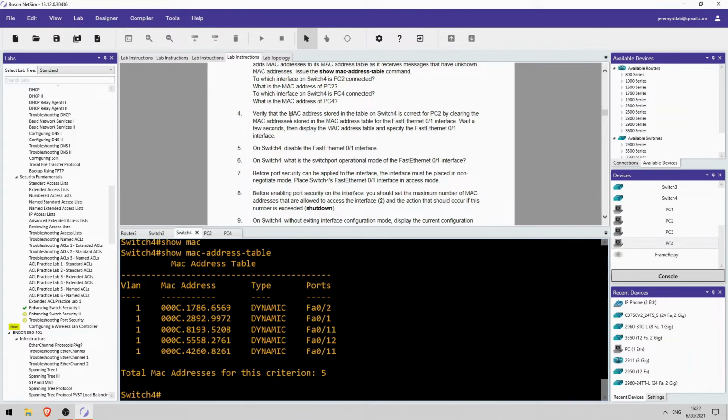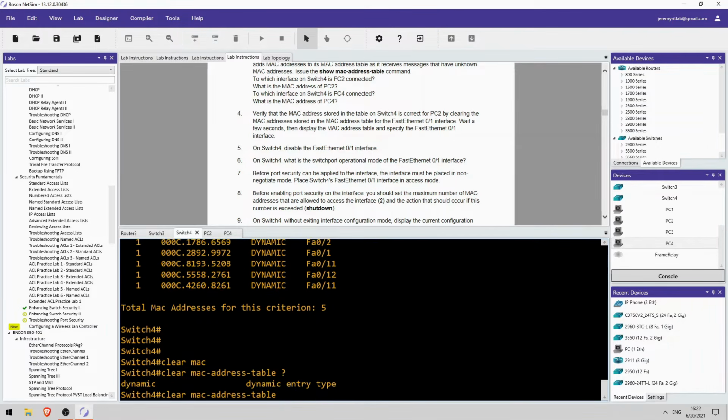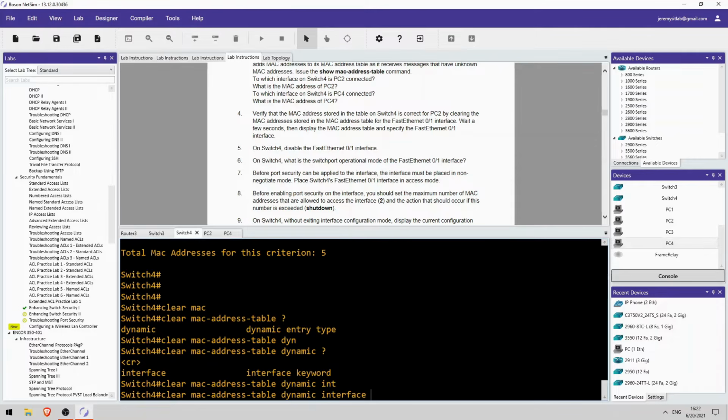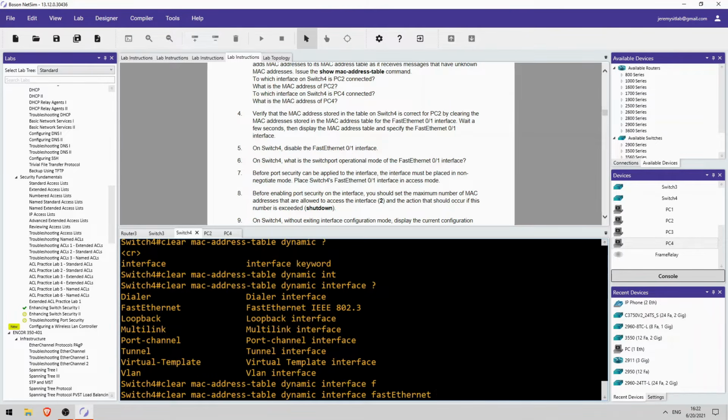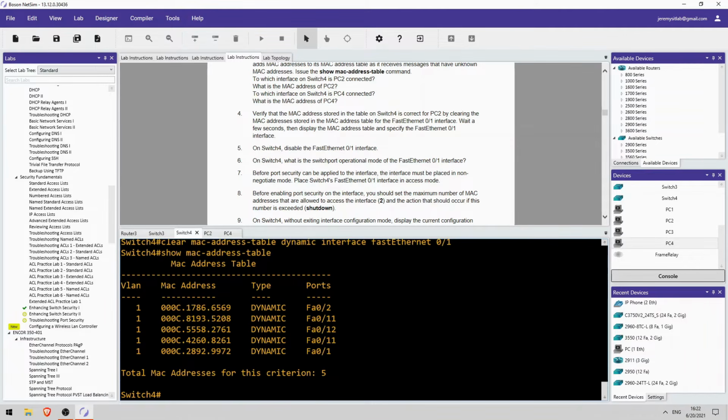Okay, step 4. Verify that the MAC address stored in the table on switch 4 is correct for PC2 by clearing the MAC addresses stored in the MAC address table for the Fast Ethernet 01 interface. Okay, let's try that. Clear MAC address table, dynamic, and specify the interface, Fast Ethernet 01. Let's check the MAC address table. Okay, and it learned it again. 9972 on Fast Ethernet 01.